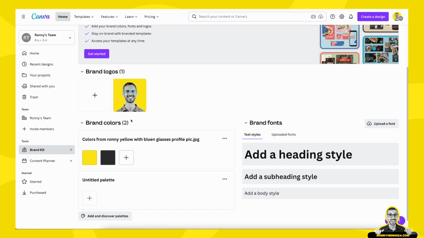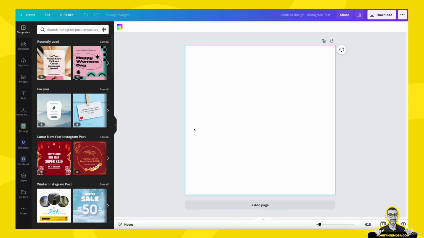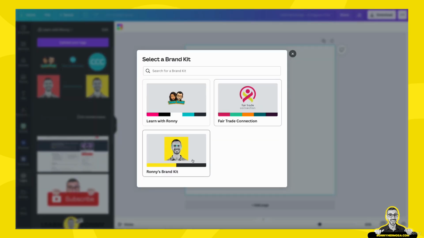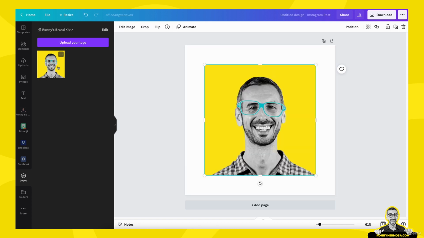But I still need that blue color of my glasses and maybe some white. In order to be able to grab that blue, which I want to use as an accent color, I will open a new tab, create a new design, and import that photo, which should now be saved in my brand kit. So let's create an IG post. Now here in the object panel, I'm going to search for a tab that says logos. If you don't see it, look under the More tab. I will select the brand kit I just created, Ronnie's brand kit, and I should see my profile picture in there. Let's click on that to bring it to the page.